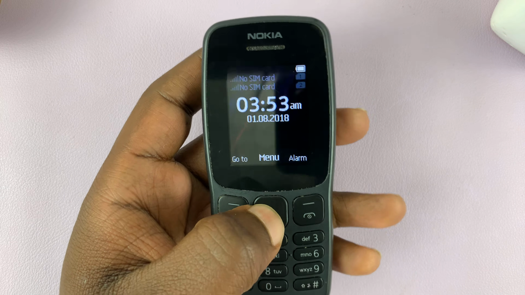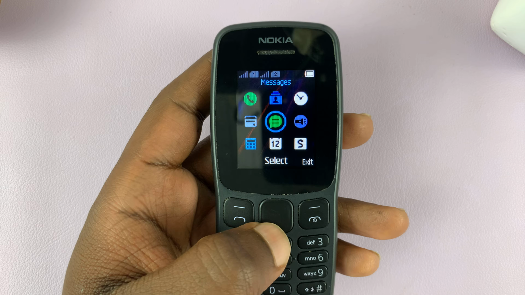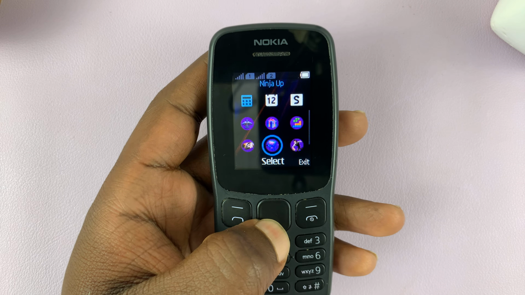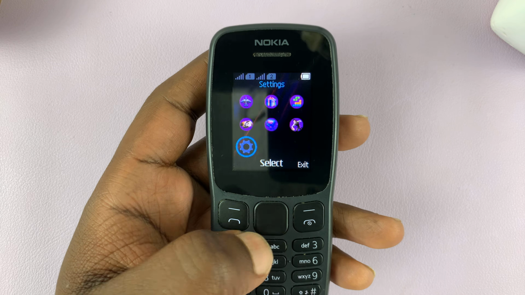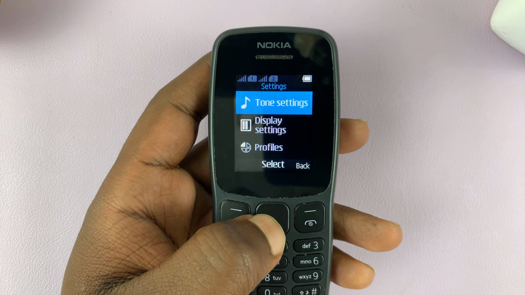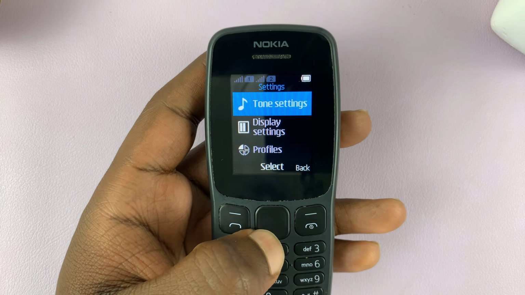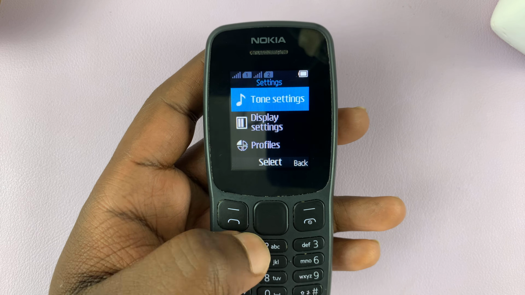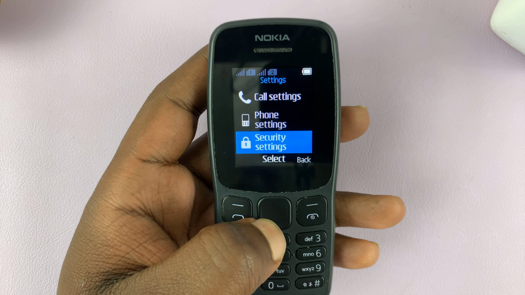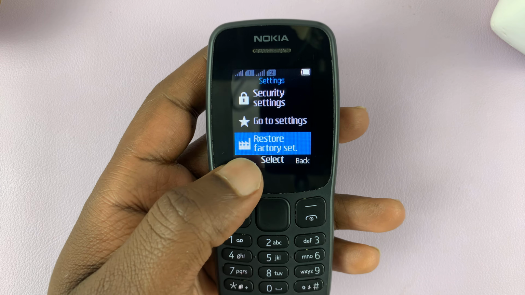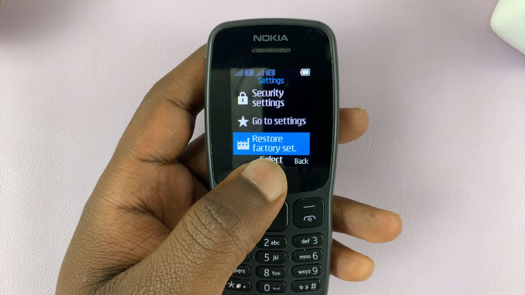So press the middle button to go into the menu, and then scroll all the way down until you get to settings, and then press the middle button again to select that. Then scroll down all the way to the bottom until you get to restore factory settings.